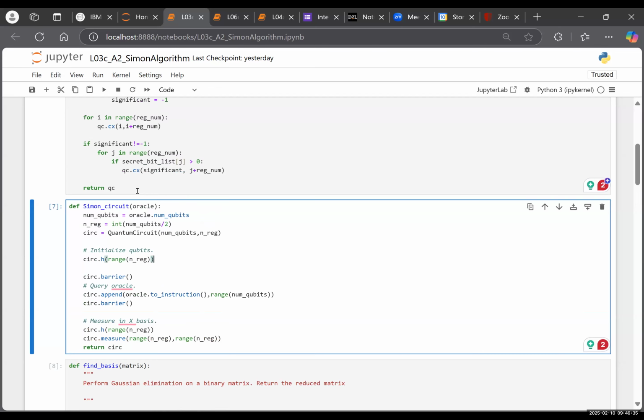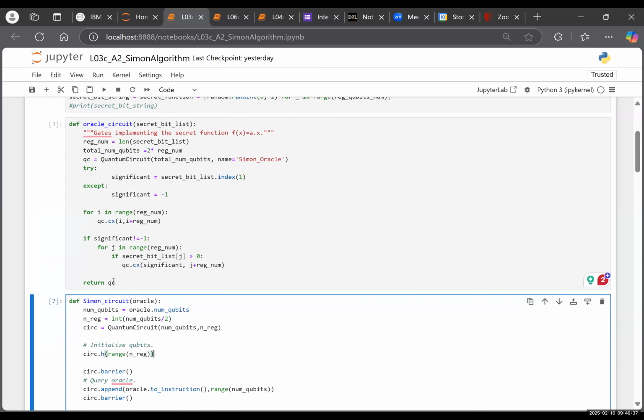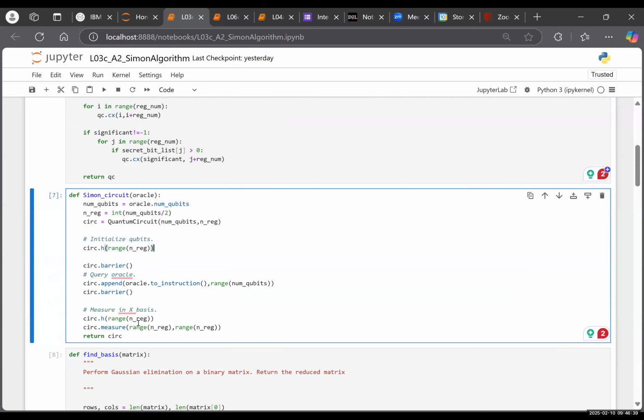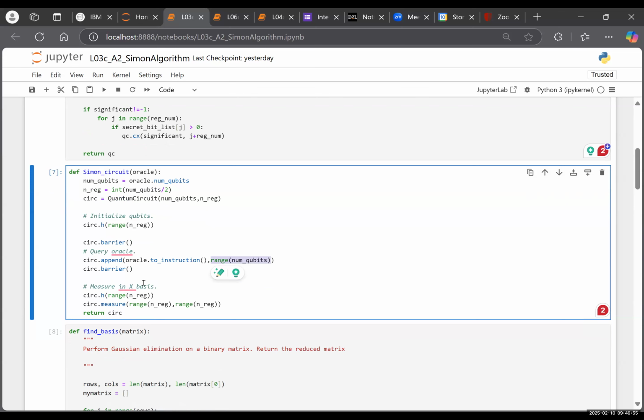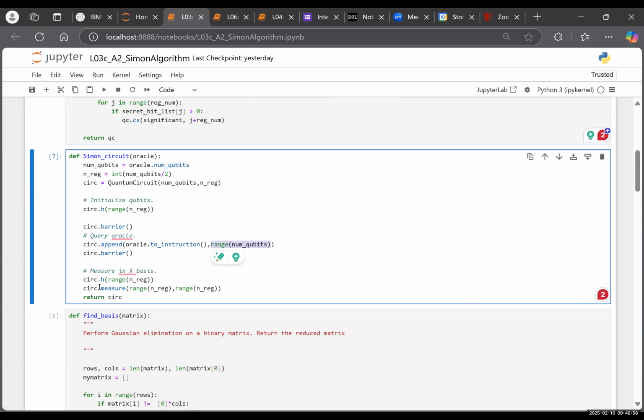So I prepare everything, this barrier just to show the structure. Now I get the oracle. Oracle here is a quantum circuit, right? In order to append the oracle to the circuit, we need to convert that first to an instruction, and then we can append. And this is the range of qubits. It shows what qubits you apply this oracle to. Okay, that's another barrier, and then you perform measurement.